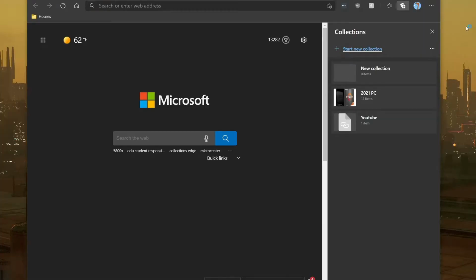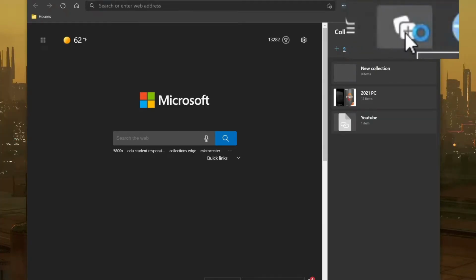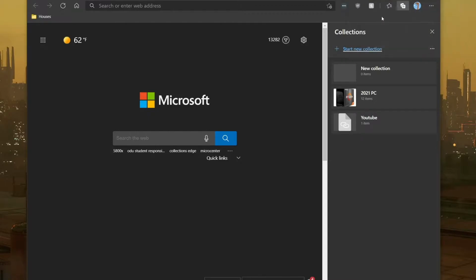This right here is collections. All you would do is click this tab right here, and then you would see collections pop up. Now, I pre-filled this with just some things that I was actually looking at, other than this little new collection thing for testing purposes. But I pre-filled this mainly with this 2021 PC thing to show you guys a quick sample.